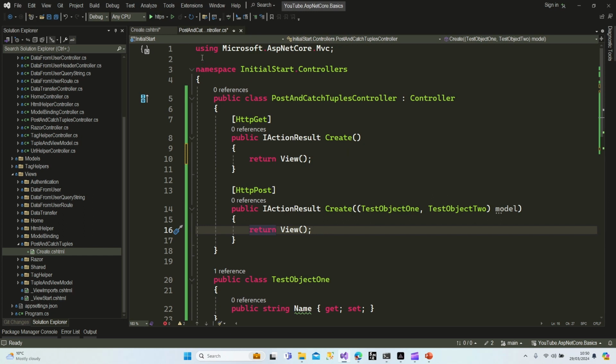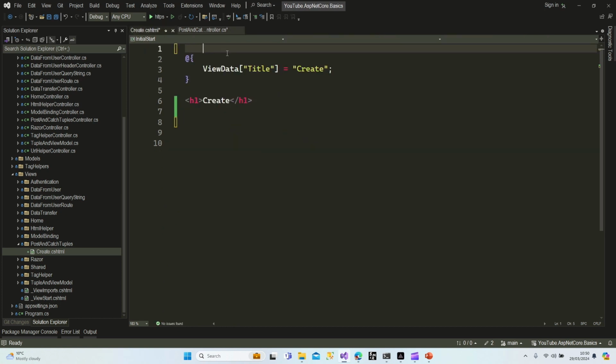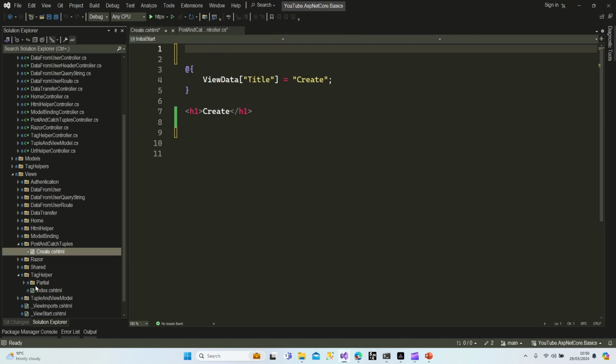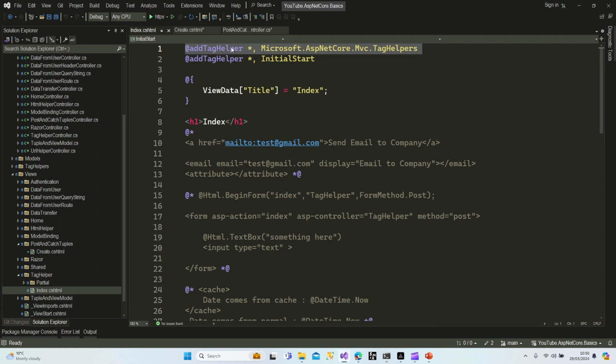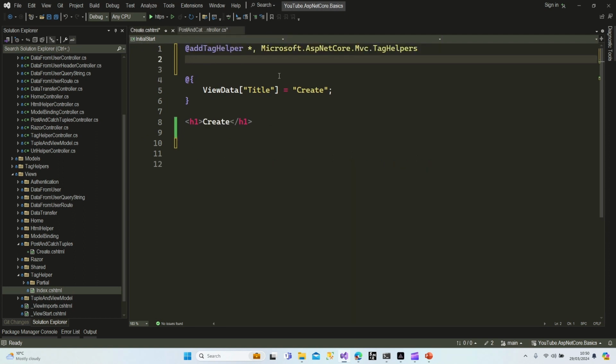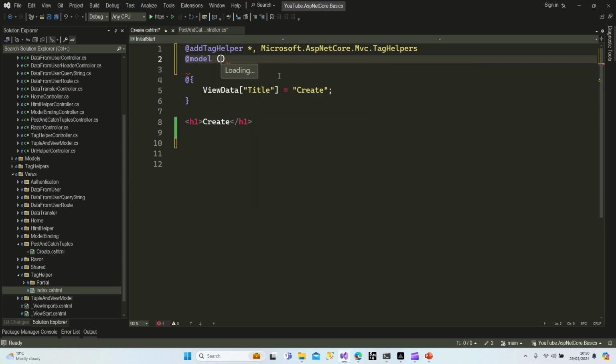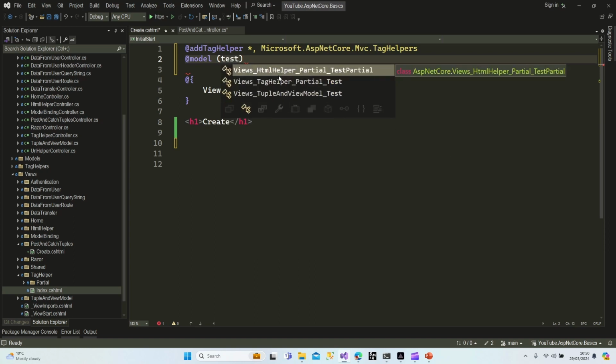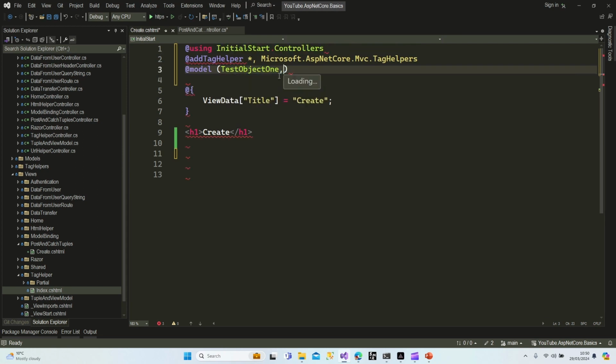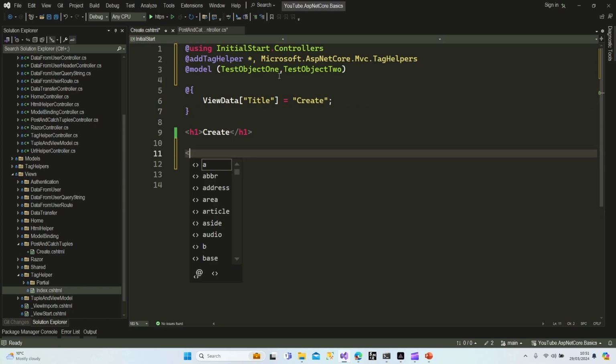Alright, let's jump to our view. First of all, I'm going to use tag helpers. Let's go back to our tag helper view, and I'm going to copy this namespace. Let's edit. Okay, I am going to add my model, which is going to be a tuple of test object 1. Let's add the namespace, and test object 2. Perfect.